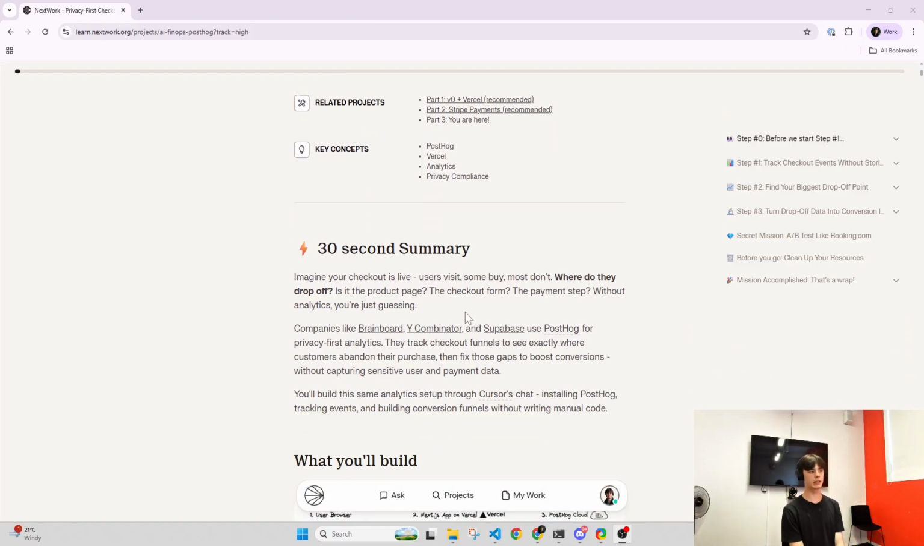Cool, so here's a 30-second summary. Imagine your checkout is live, users visit, some buy, most don't. Where do they drop off? Is this the product page, the checkout form, the payment step? Without analytics, you're just guessing. Companies like Brainboard, Y Combinator, and Supabase use PostHog, as well as Nextwork, we use it as well, for privacy-first analytics. They track checkout funnels to see exactly where customers abandon their purchase, then fix those gaps to boost conversions without capturing sensitive user and payment data.